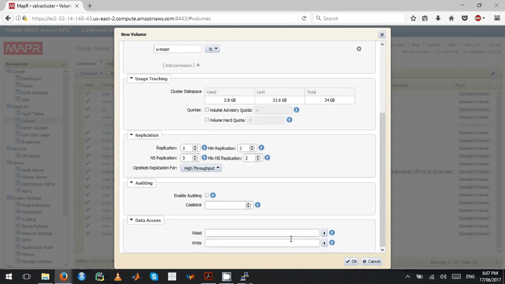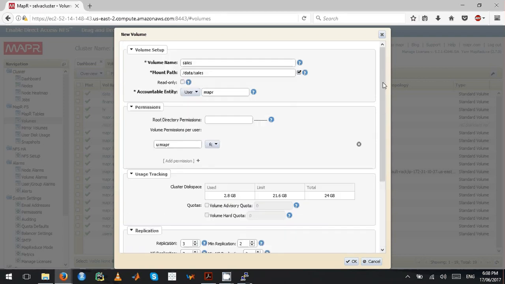So this is for the data access. This is usually given as P, just for public access. But if you want to do a volume lockdown, you can specify an ACL, which contains a user or a combination of users and groups. So I just go back and then I click OK.